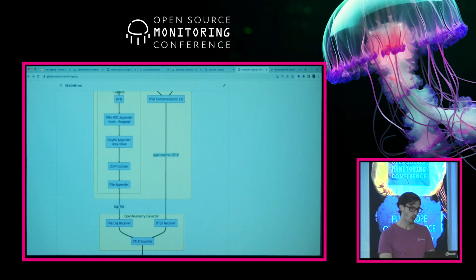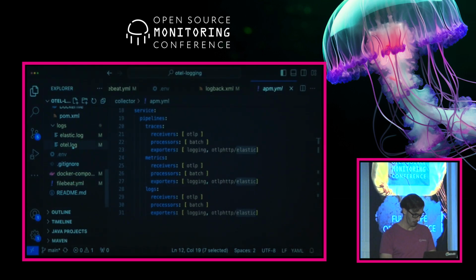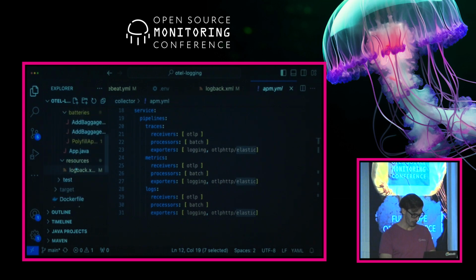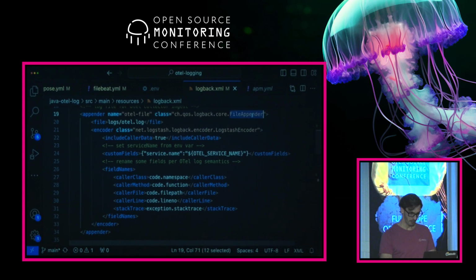There is, by the way, no standardized format for this. So OpenTelemetry defines what the fields are called, but there is no file format for this. So I'm just making up my own file format here, or you basically need to do that. So I'm jumping back to the logback XML. And what we're doing here is I'm using a file appender, so we're writing out the file.